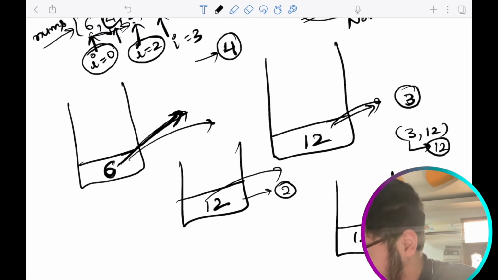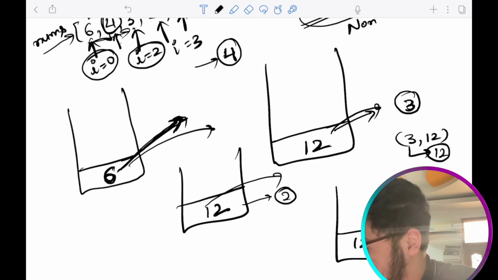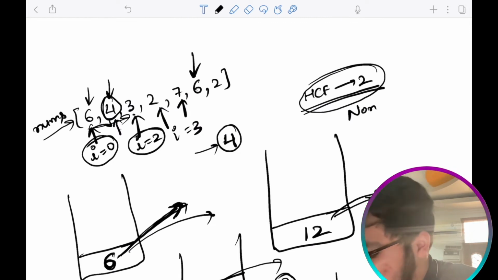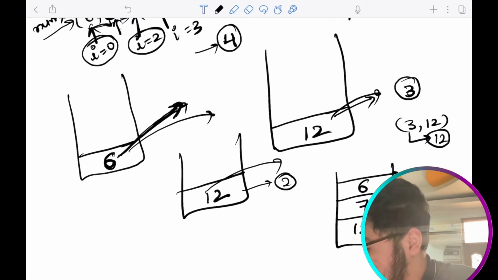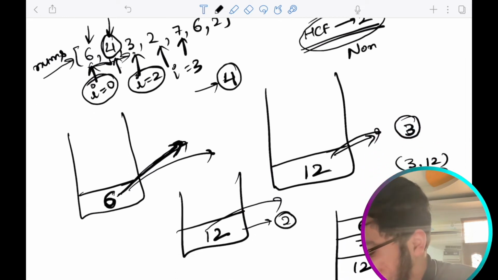Now you will check it with 7. We have moved towards here. Now I'll check with 7. So the GCD of 7 and 12 would be 1. So you won't be popping out 12. You would be pushing 7 over here. Now I'll check for 6. Similarly, the GCD of 6 and 7 would be 1. So you would push it into the stack only. Now I'll check for 2.